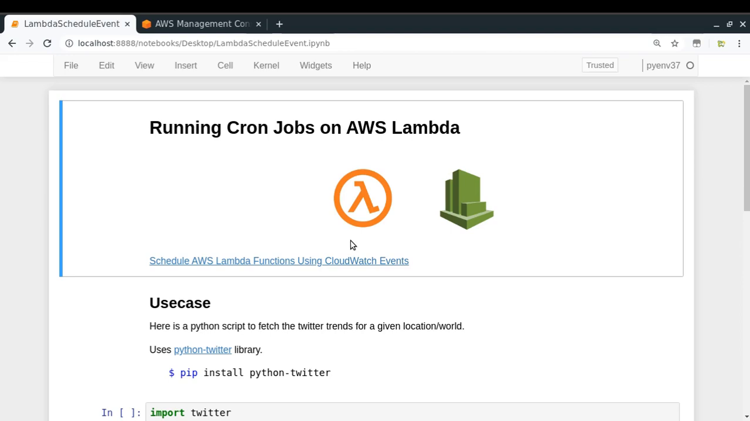So for that, we are going to use another AWS service, which is called CloudWatch. So CloudWatch is basically used for monitoring other AWS resources. And here, the specific thing that we'll be using is CloudWatch Events. So CloudWatch provides a lot of things. CloudWatch Logs is something which you might already be familiar with. We use CloudWatch Logs for checking out the logs of our Lambda functions, right?